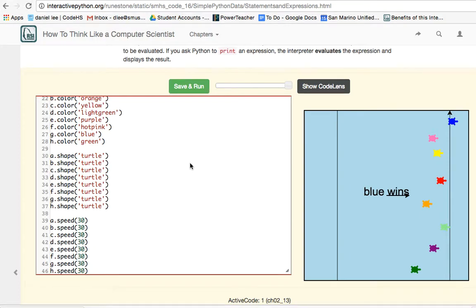All right, so here we have Racing Turtles, and if I hit save and run, you can see I draw my starting line, finish line, and I have my turtles running across the screen. And so the question that you might be asking yourself is, how do I get Orange to be printed as the winner? You can see that he crosses the finish line first.